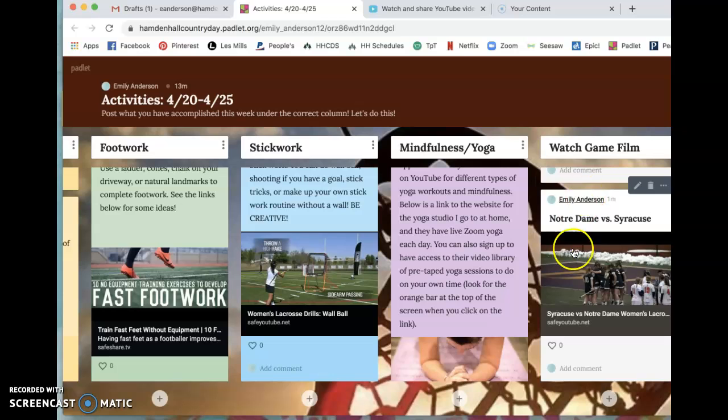This portion's already color coded for me, and now your teammates can also choose to watch some of this if they want. So that's how you post a link to Padlet.